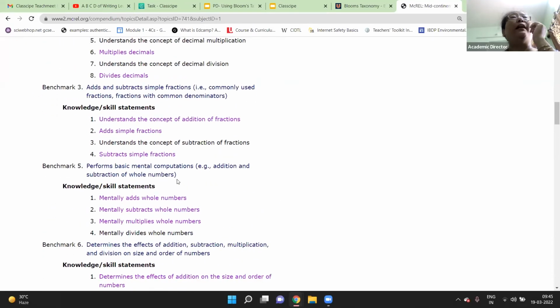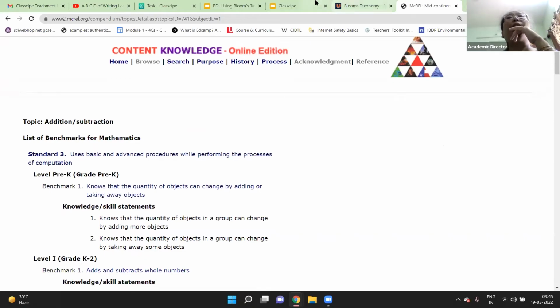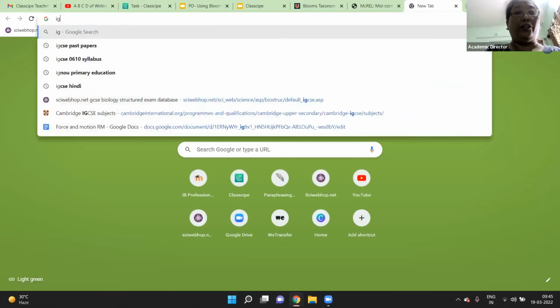So you can see that when you are writing the standards, you can use the command terms and Bloom's taxonomy, and you can sequence it accordingly, lower level to higher level. When you look at content, again you can move from lower level to higher level. Now how do you see it?